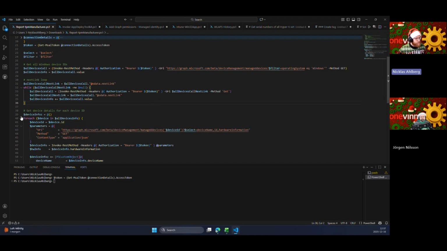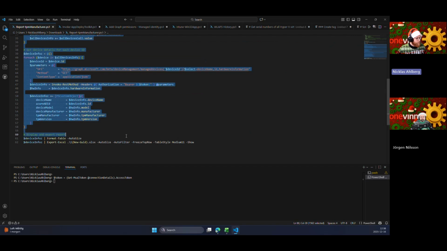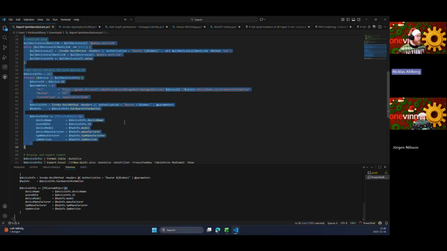So the first thing we want to do is learn about which URI, the URL within the API, we want to speak to and query. And in this case, we're going to do the managed devices. We will filter to Windows, right? And we will go down like this, and we will run the first part like so.